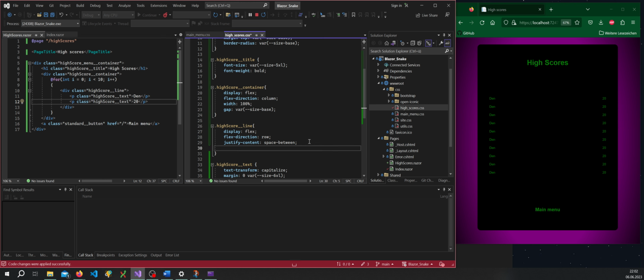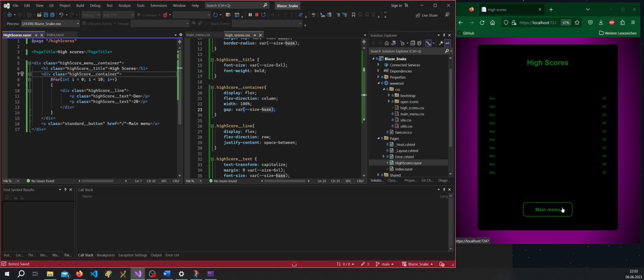Didn't we add a gap? Oh yeah, gap. Yeah, that's fine. Alright, so we got that done. Scores. That seems fine. This button works.